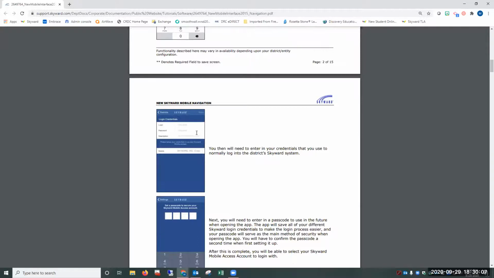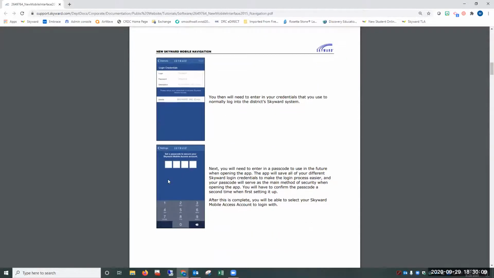After you do that, it is going to have you put in a passcode, a 4-digit passcode. That way you're not having to put in your login and your password every single time, because we know that is more difficult to do on a phone versus a keyboard.